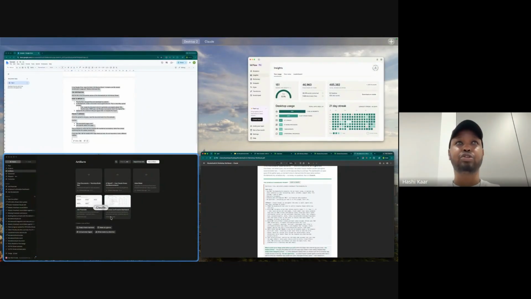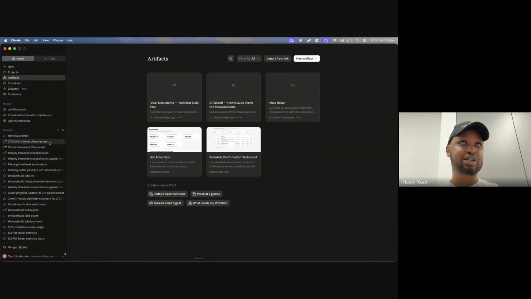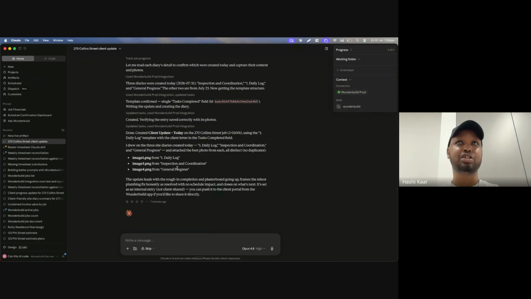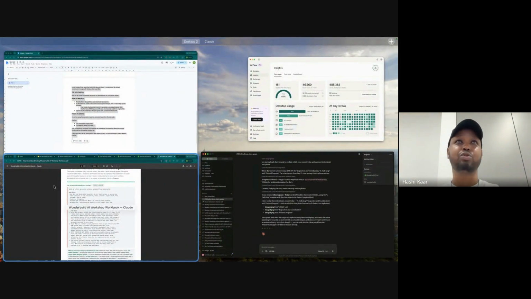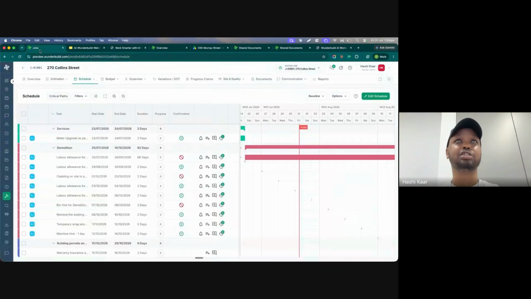Just before I hand over to Theo, I'm going to quickly check my 2 examples that we ran. One was the client update. So this finished. Now if I go to the 270 project and we look at our site diary, we should have a professionally written site diary that's ready to be shared with the client. So let's have a look.